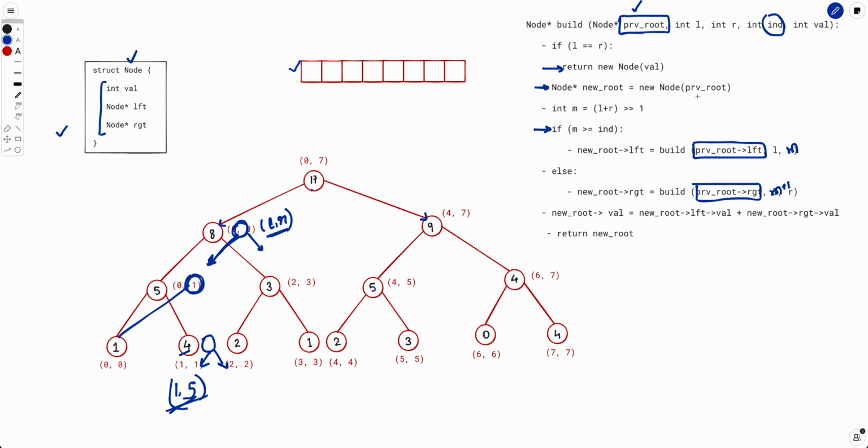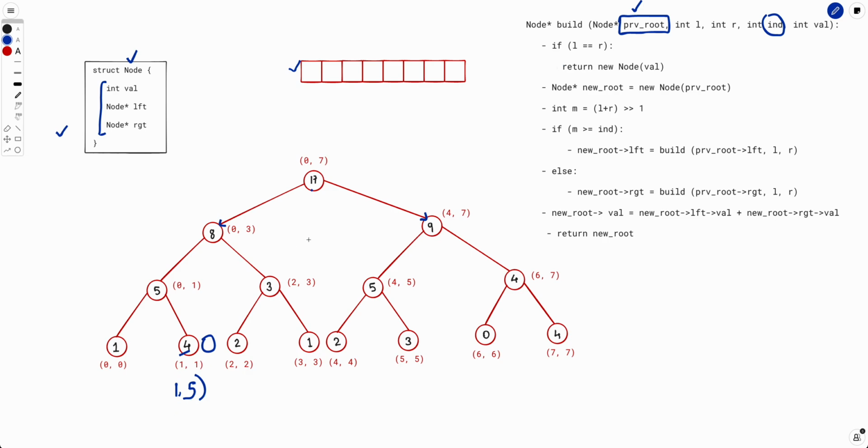So basically, when we are creating a new node from this previous root, we are copying the left and right child as it is. Let's say we want to build a segment tree for updating 1 to 5. This is what we need to build. Now we know that we'll start from the root. Root denotes 0 to 7, so this will be updated for sure. Now one of the left or the right child will be updated.